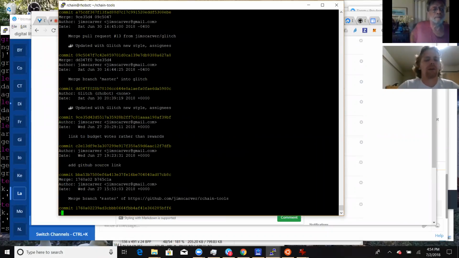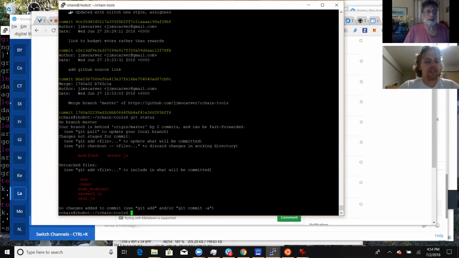Oh, sorry. That's not what I meant. Tap Q to exit that. I said the wrong thing. I meant to say git status. Right. That'll tell us what we modified. Yeah. Look at right above where it says modified. Use git checkout -- file. I think that's what you want to do.